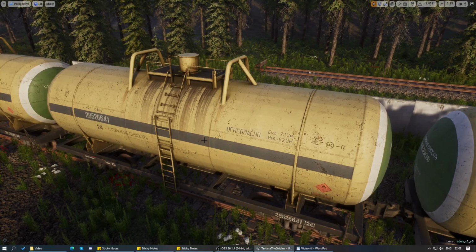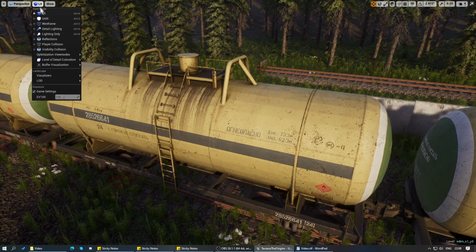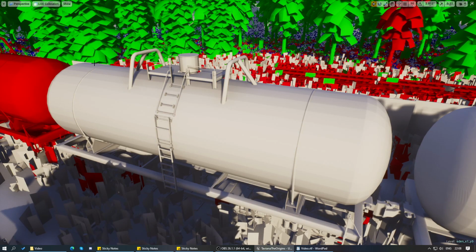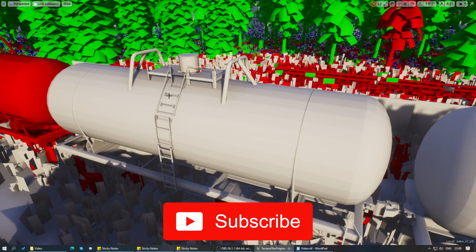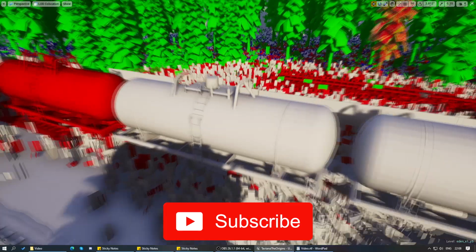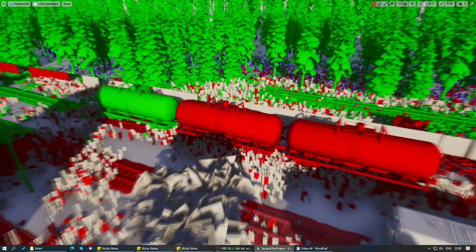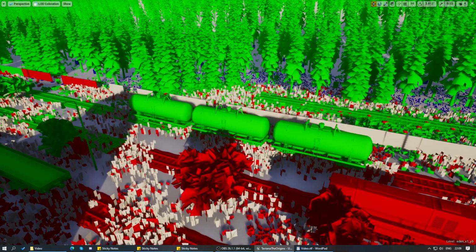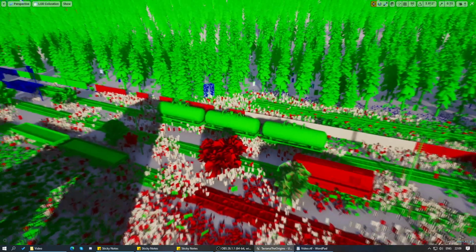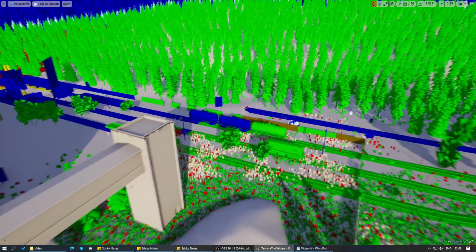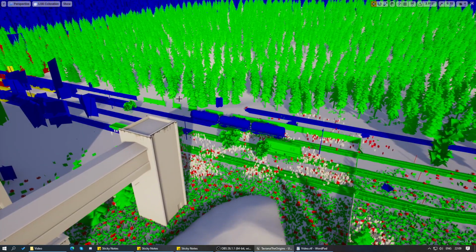So I'll show you guys how this kind of works in the engine. If we switch our viewing mode to level of detail coloration and mesh LODs, you'll see that the train carriage in front of me has turned white, which means that we're seeing the original mesh, and as we start moving away from it, it'll start turning red, which means it switched to the first LOD, then it'll turn green, which means it switched to the second LOD, and then at some point it'll turn blue, which is the third LOD, and so on and so forth.